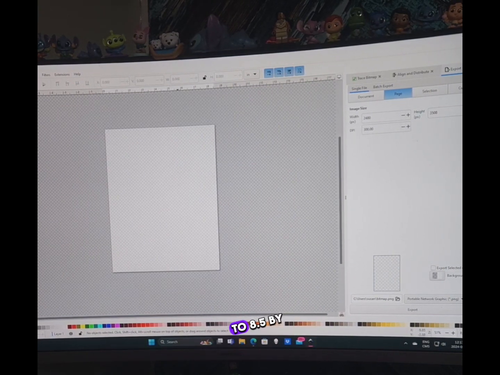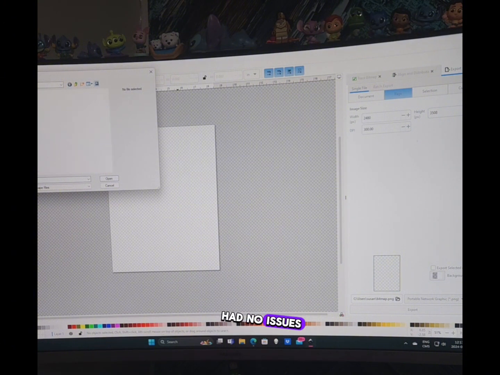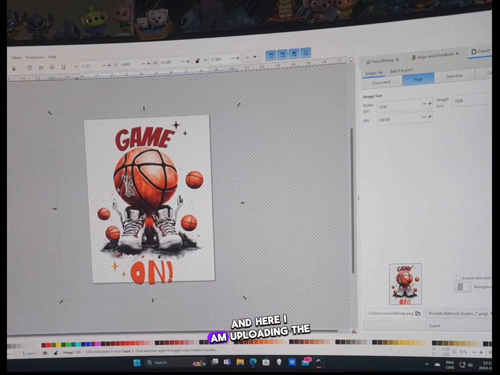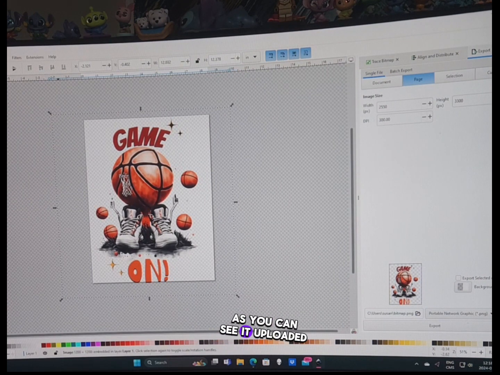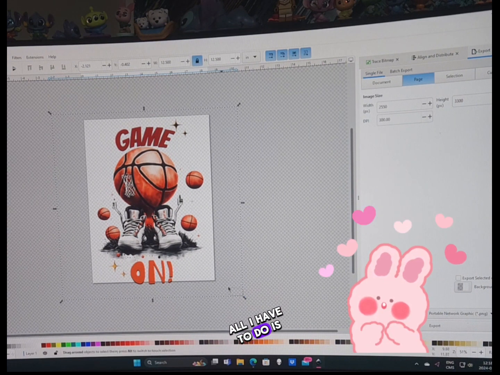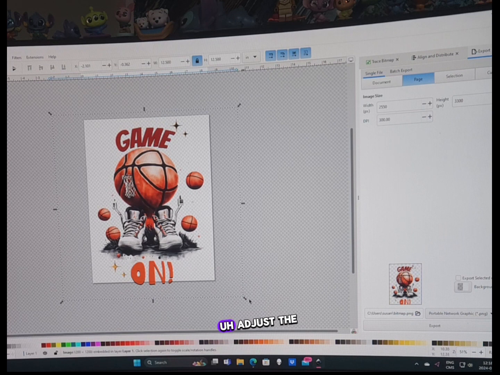But other than that, I have had no issues with printing any of my sublimation designs for various products in this program. And here I am uploading the design. As you can see, it uploaded perfectly. All I have to do is just the sizing. I went ahead and hit the lock.